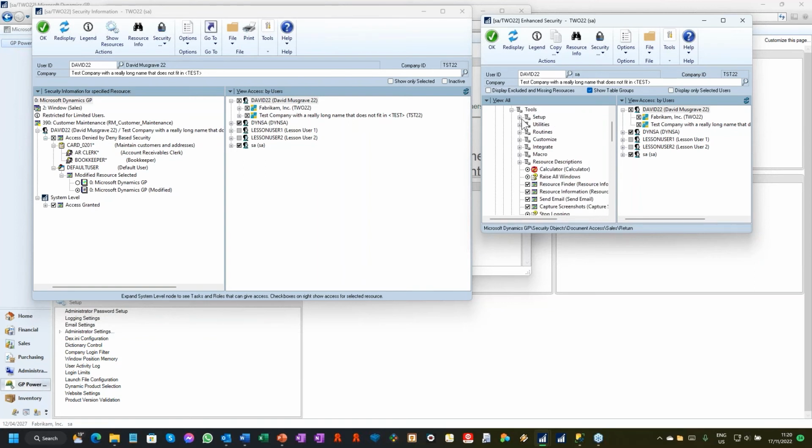So if I show you under Tools Setup, this window Setup Checklists, you cannot deny this from security because it's exempt from the security model. You can deny what it will open, but you can't deny and hide this window itself. But with Power Tools, I can actually say, okay, I don't want to see that, and I've turned it off now, so it will not be visible on the menus.